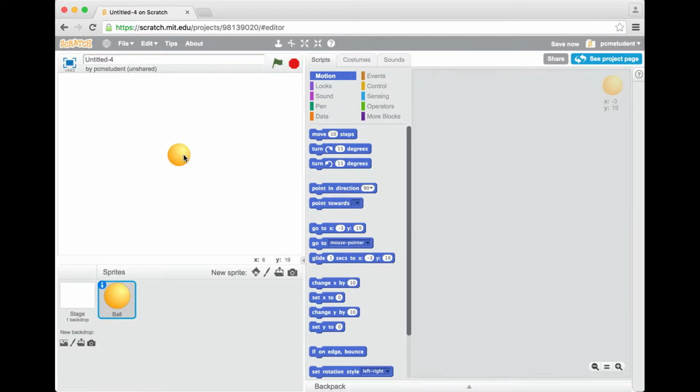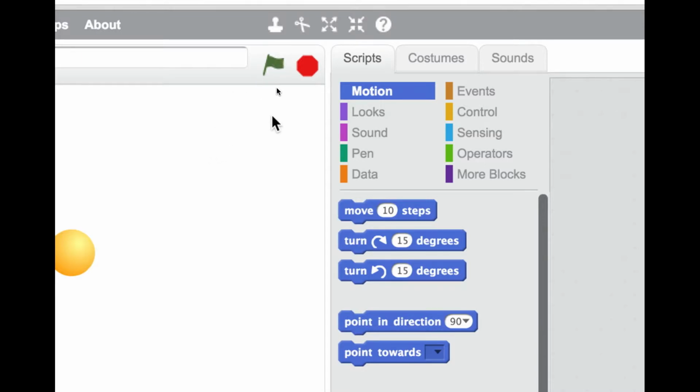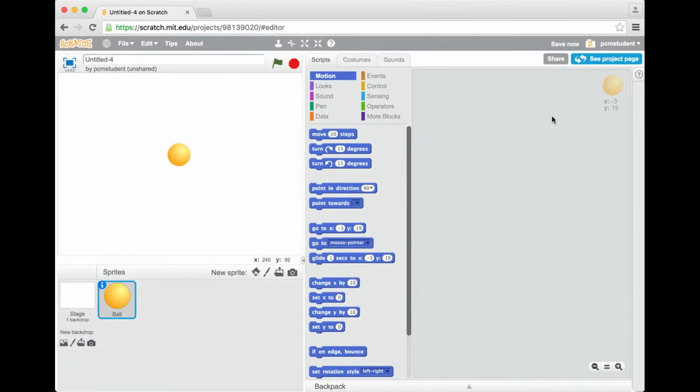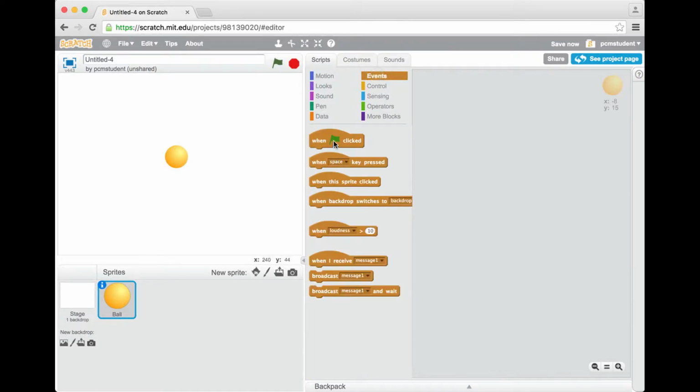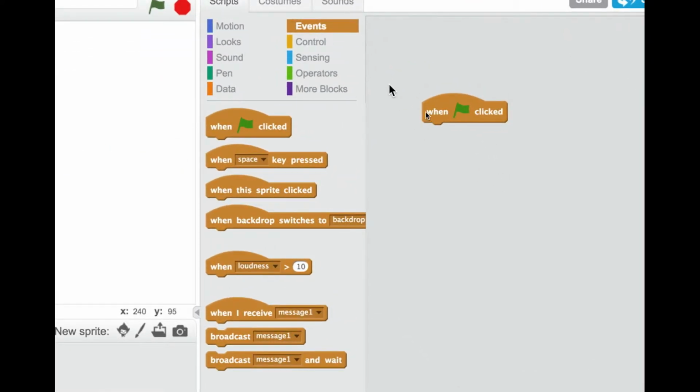Now we want to give the ball some movement, because if I play the game right now, nothing's happening because we haven't put any code into the ball. So what we're going to do is this. We are going to say when we press the red flag, we want the ball to move wherever I move the mouse. So anyway, let's go to events. We're going to put all the events in there. So if I could just make that bigger.